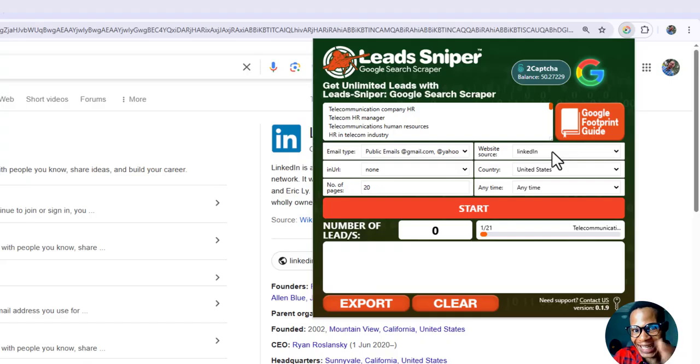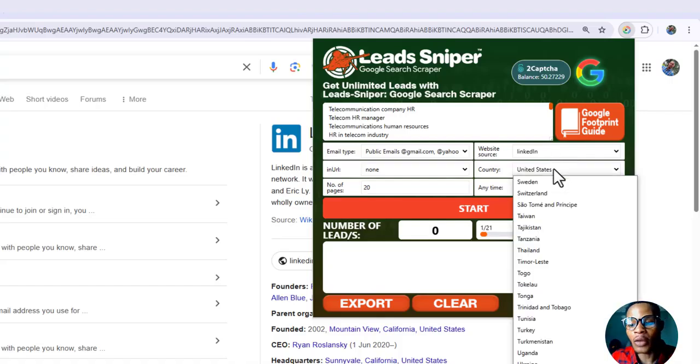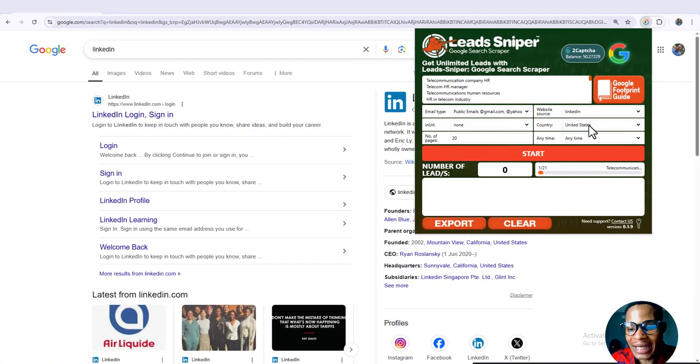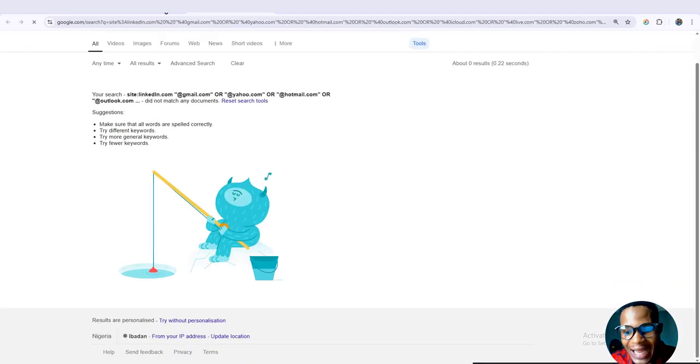Now the beautiful thing again about this tool is that you can also narrow your search into geographical location. For me, I'm targeting the United States of America. For you, it can be anything at all. It can be Sweden, Switzerland, Togo, Tanzania, it can even be Nigeria, any place at all. So I'm going to work with the United States of America, and once you've been able to input all of this, you're good to go. So go ahead and click on start.